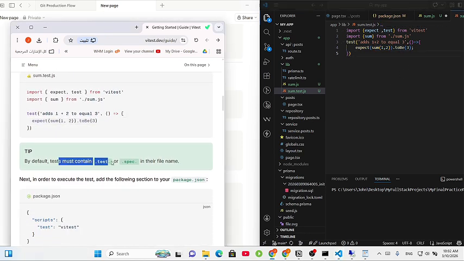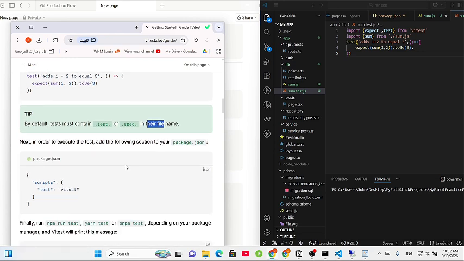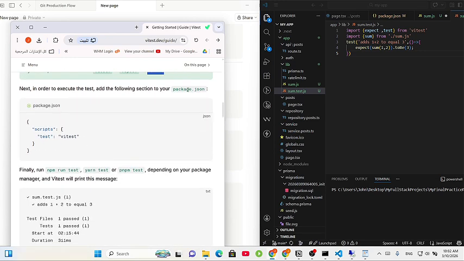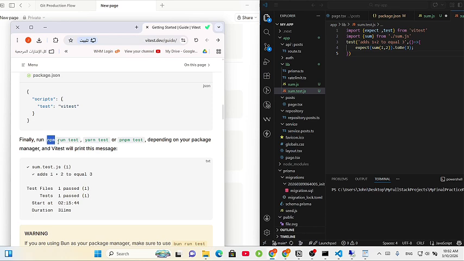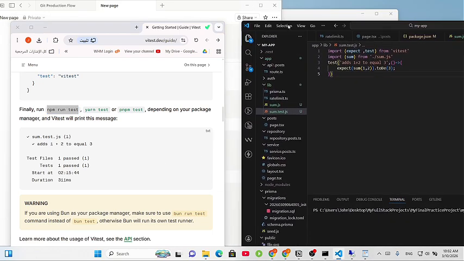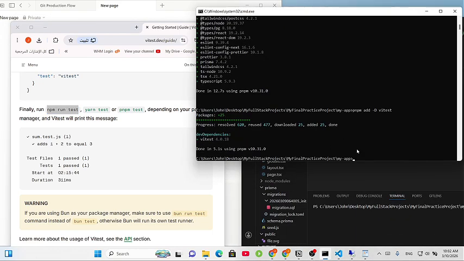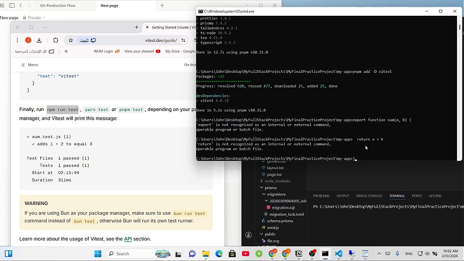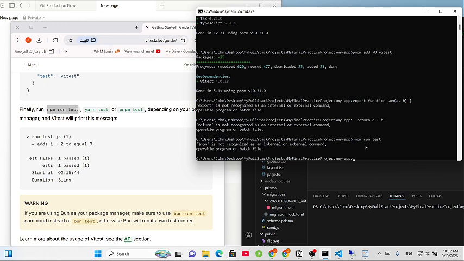By default, test must contain .test or spec in their file name. In order to execute the test, add the following. We did that. Now we just have to run this command, npm run test. So we can go to any terminal here, just type npm run test and see what happens.